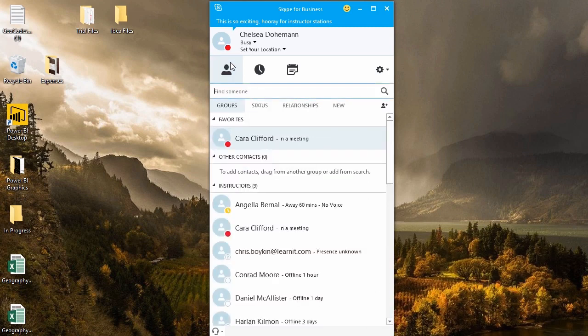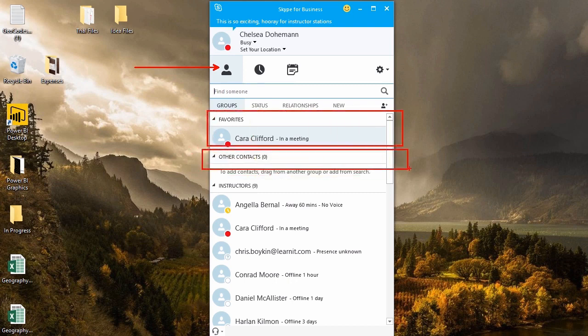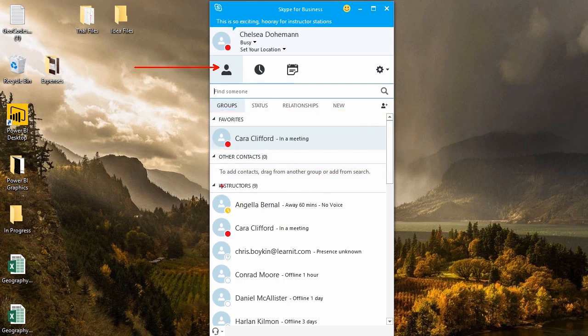If you want to see the list of all your contacts, simply click on this icon here. That will give you a list of all of your favorite contacts. You can put your contacts in groups like favorites, other contacts, and you can even make your own custom groups, which I have done. I have a group of people called instructors. I also have admin and salespeople and other various items in my group list.